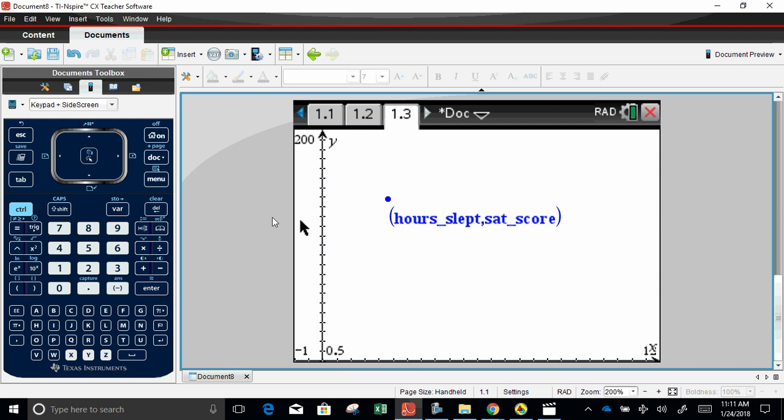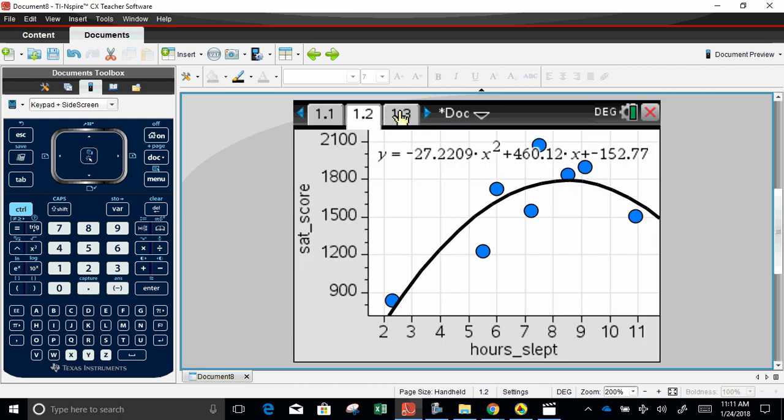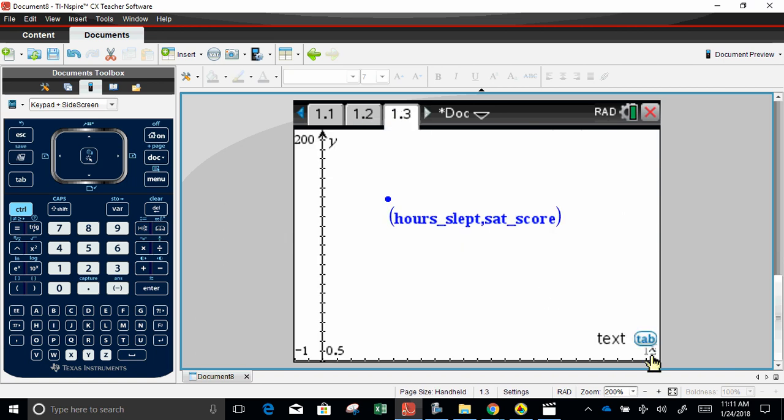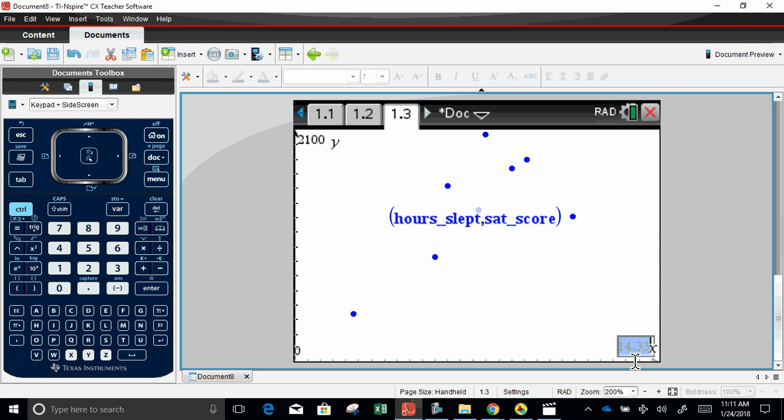So, looking at the data. Okay, surprising I don't see the data like expected. That's 2100. There you go. And over here, 0 to 12. Okay.